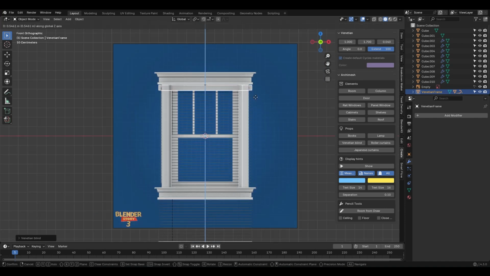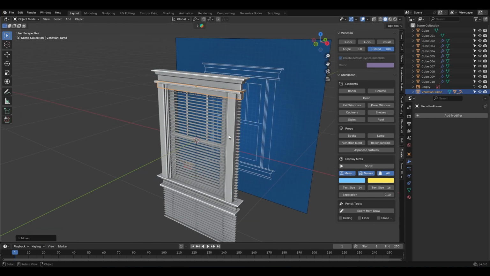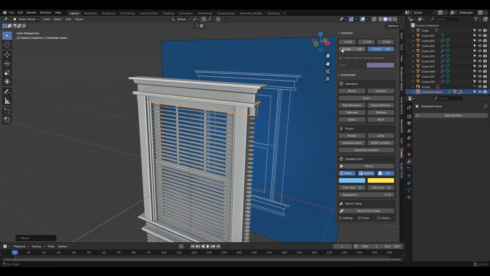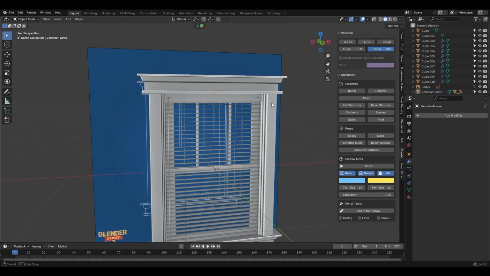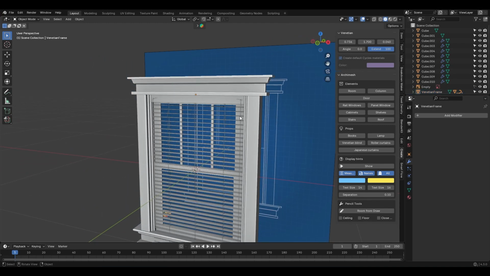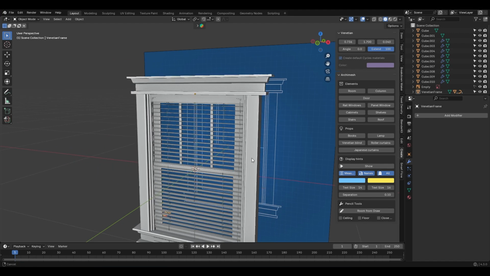Now, just select it and place it in the right position. You can then adjust its properties from this panel. For example, I'll adjust the width from here, and look how cool this is already looking. What's even cooler is that you can tweak the properties anytime you want. So in a way, this model stays non-destructive.